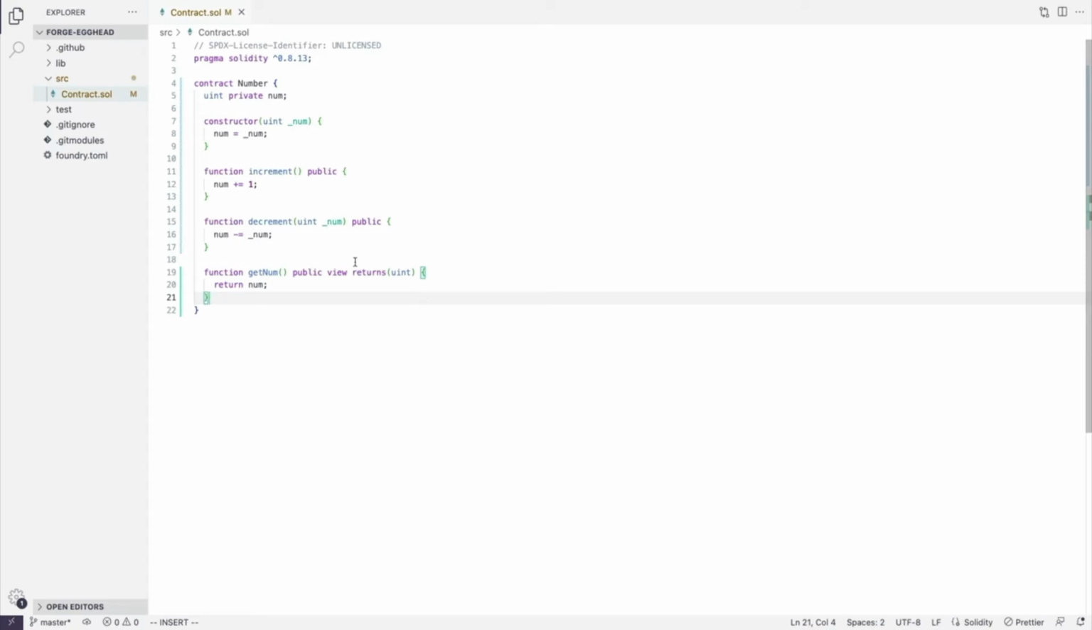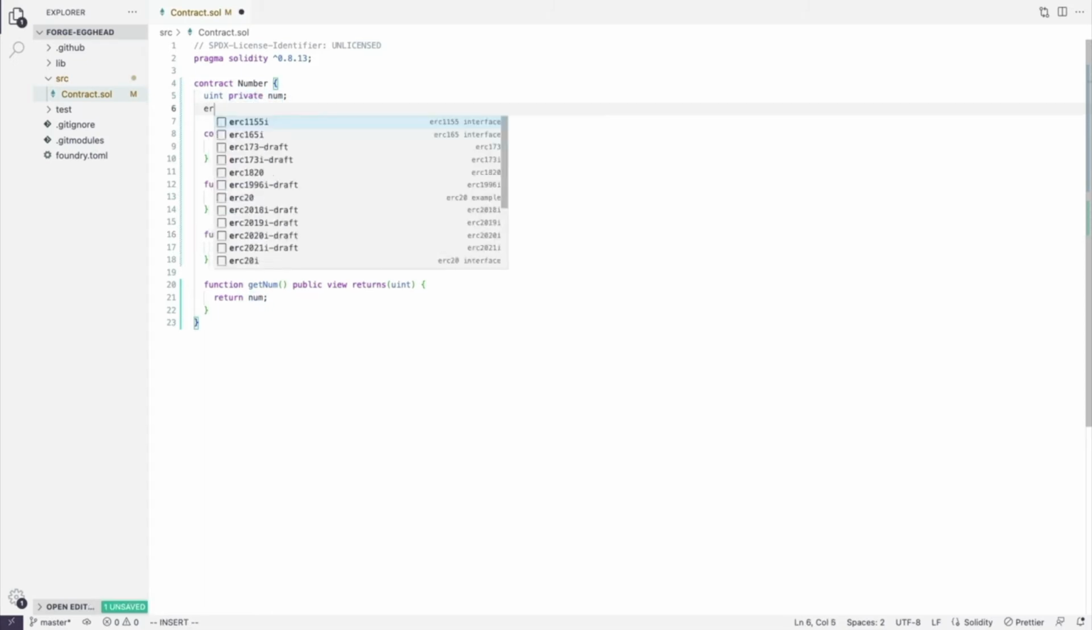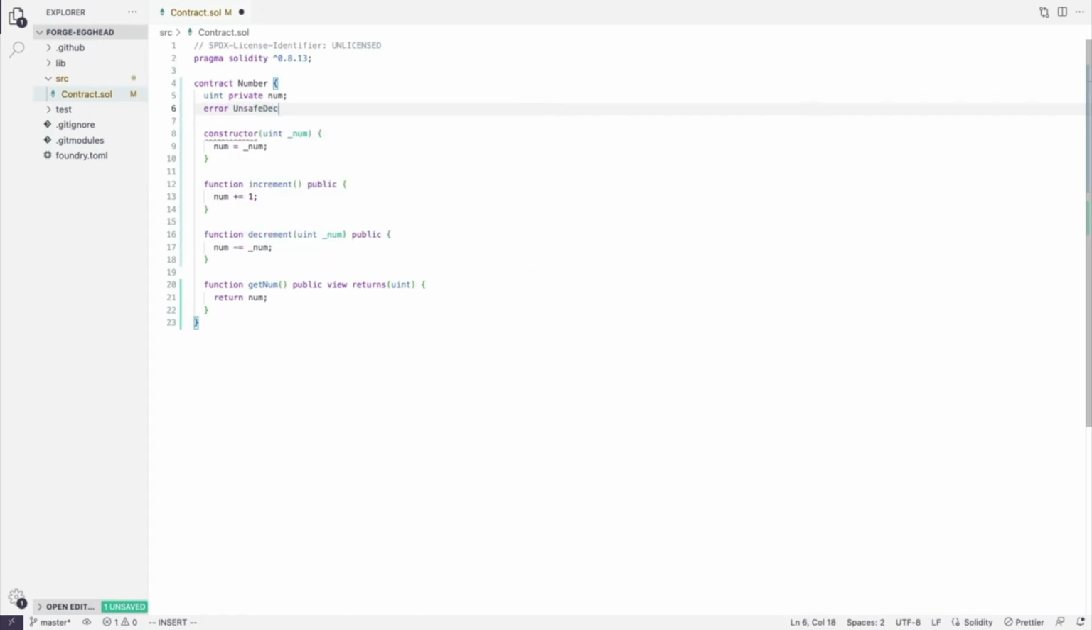However, you may notice that this on line 16 is potentially a bug, since everything in this contract is of type uint. We are just taking any number, an arbitrary argument, and taking it away from num. There is potential for underflow errors to occur here. And so we want to account for that. And so we will create a custom error, and we will call it UnsafeDecrement.